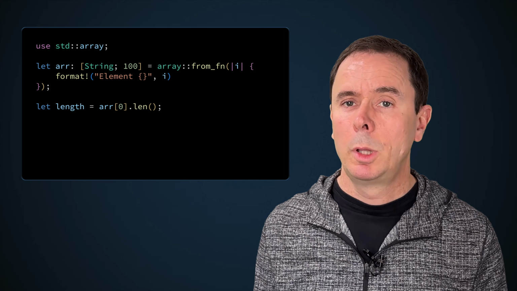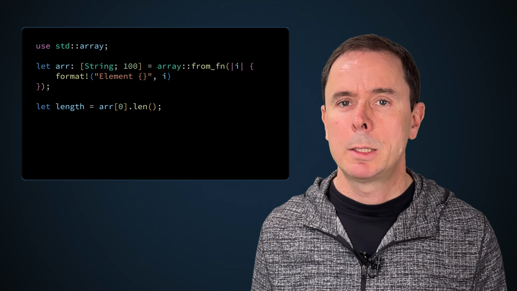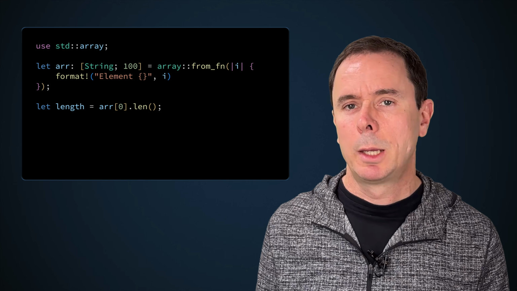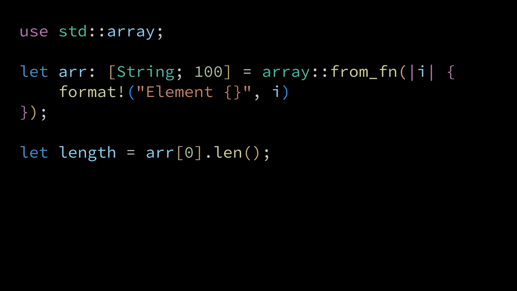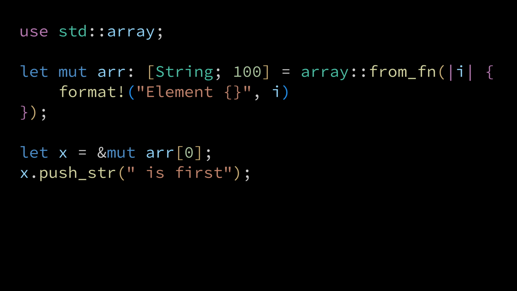Similarly, if I want to call a method on an array element in place, I can do that without explicitly taking a reference. The len method takes self as a shared reference, so when I call len, I'm implicitly using a shared reference to the string in the array. Cool, how about mutating array elements?